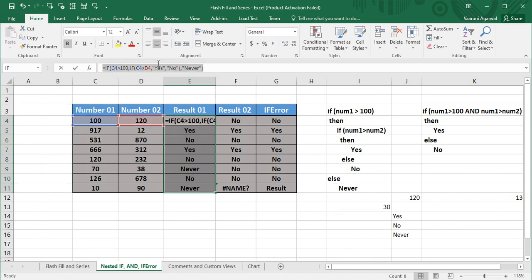Now first of all, we are just going to look again at the syntax. First of all, there is an IF function. The logical test is C4 is greater than 100, then put a comma, then instead of the true value, we want another function which is an IF function itself. Then we are going to compare whether C4 is greater than D4, and if this condition evaluates to true, then we want the output as yes, otherwise we want the output as no, and then we close this IF function.